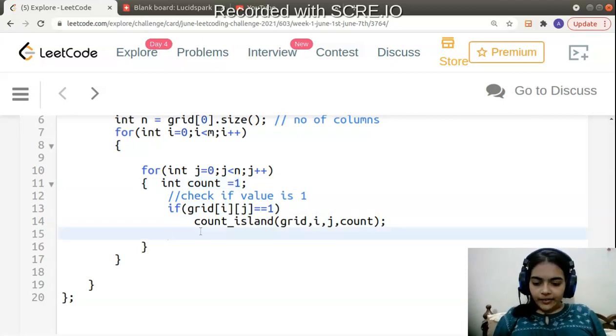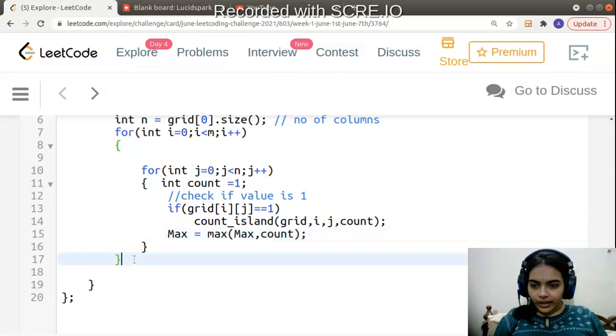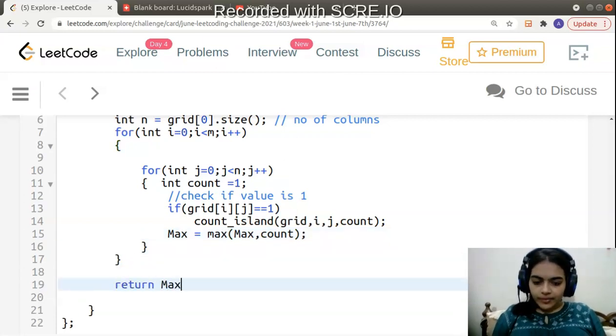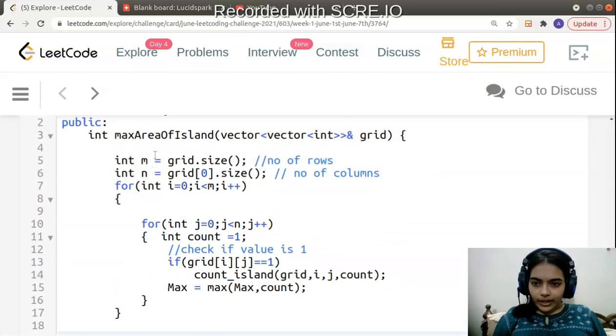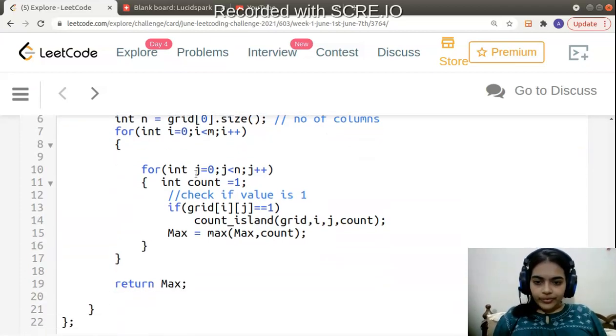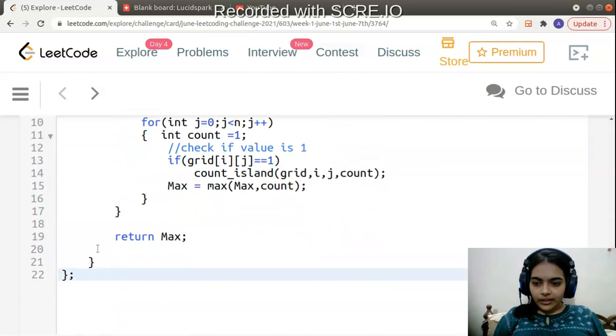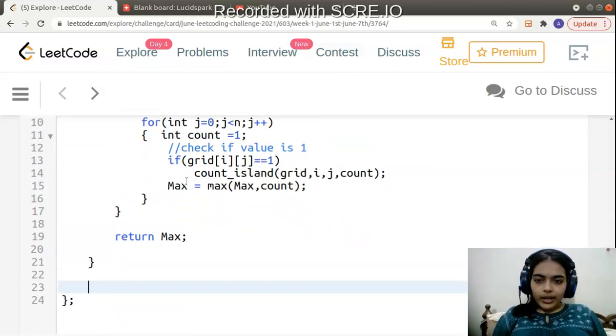And now we can declare a variable max, which we can finally return. So it is going to be the maximum of the current max versus the count that we are getting. And finally we can return max. Now I know that I have not declared max also, so I will declare max. So max equal to 0. Okay, everything is fine. Now we can declare the count island function.